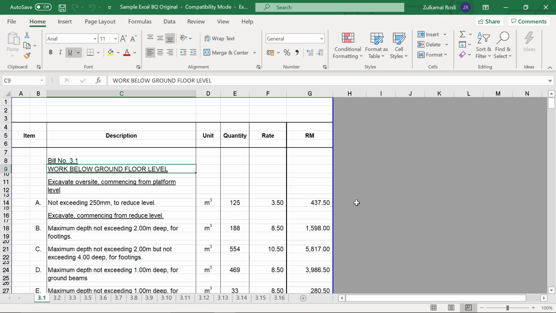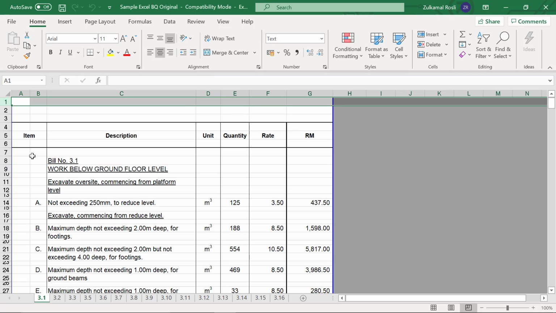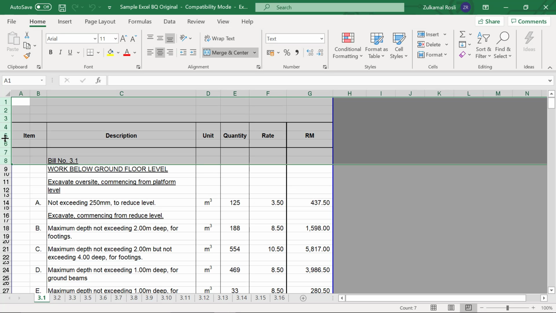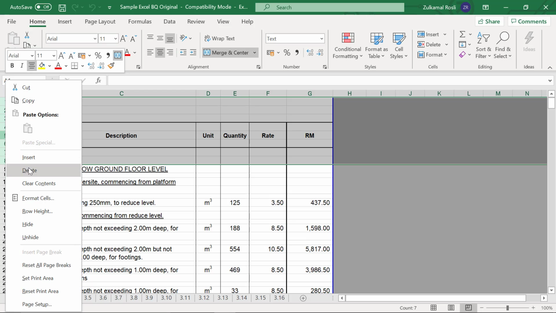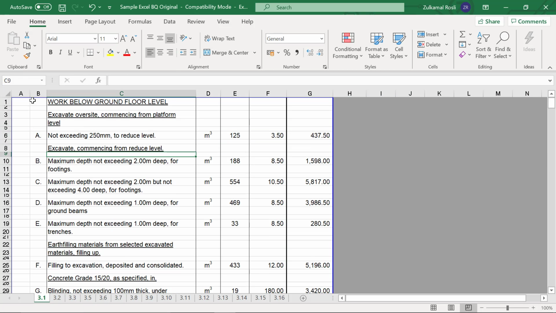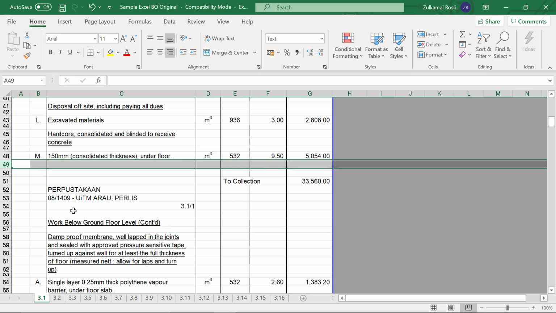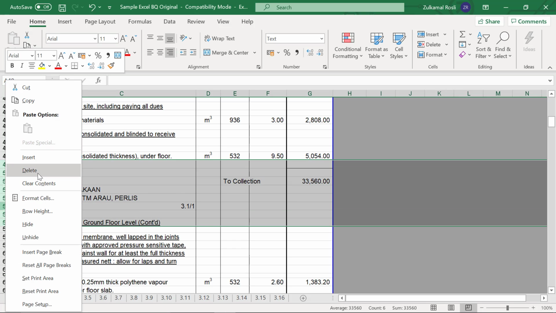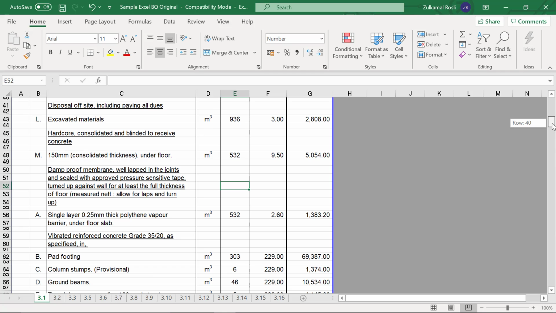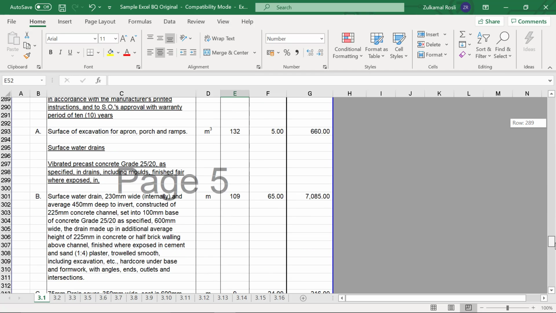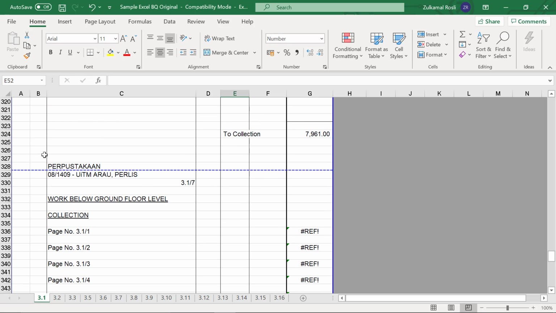Here you need to make a few adjustments. First, delete the informative rows such as the item, description, unit and etc. Make sure the first row is the element title. Next, delete the total amount row and any continued header. Lastly, delete the collection page.